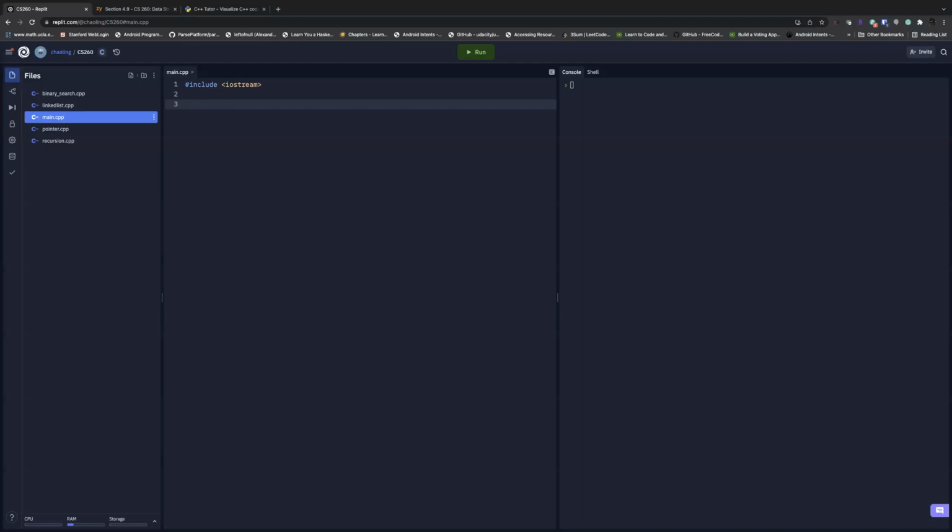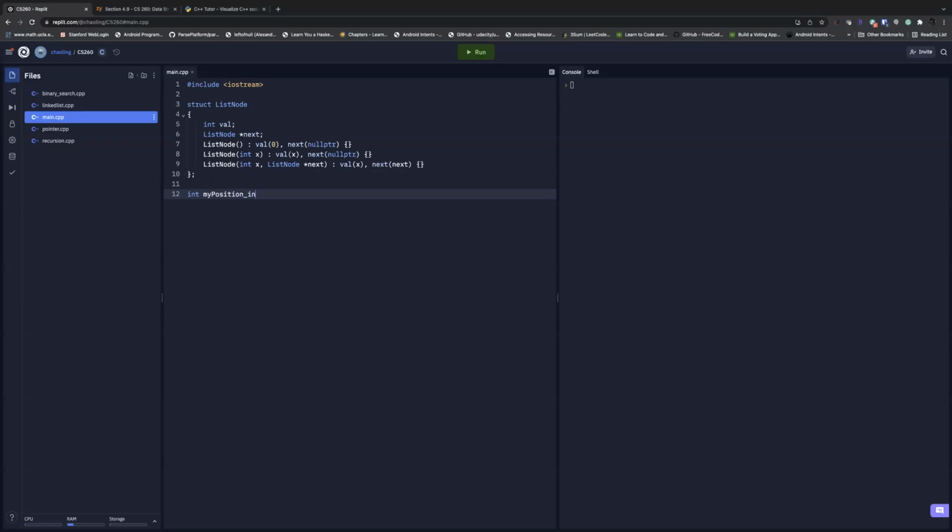So let's implement this recursive function in code. Okay, so let me use the data structure that we just learned last week, which is a linked list, right? So let's simulate this as a linked list, and we're going to implement a function called myPosition in line. You're waiting in line, and I'm going to pass in the head of the linked list. So you want to know essentially how long the linked list is, right?